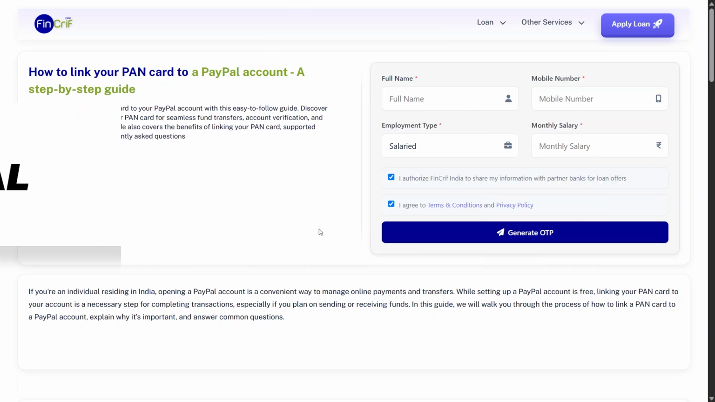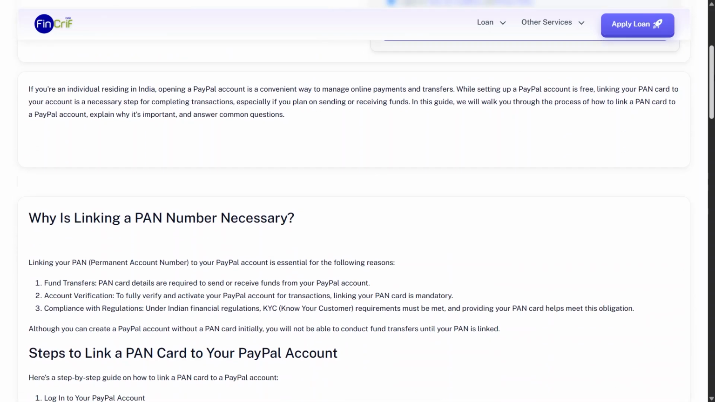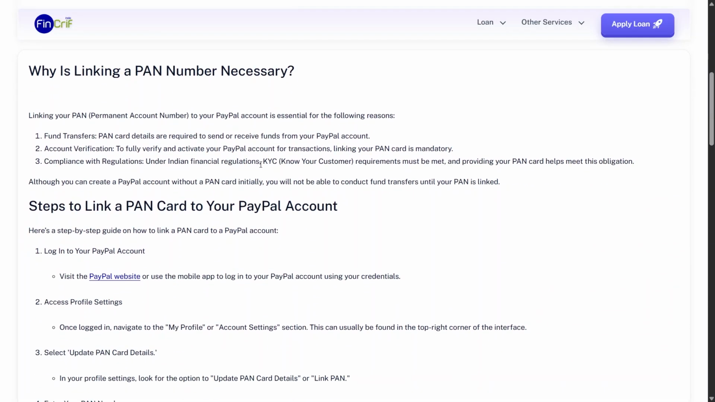If you're using PayPal in India, linking your PAN card is important for account verification, complying with tax regulations, and receiving international payments. Before you begin, make sure your PayPal account is verified and that the name on your PayPal account matches the name on your PAN card and your linked bank account.